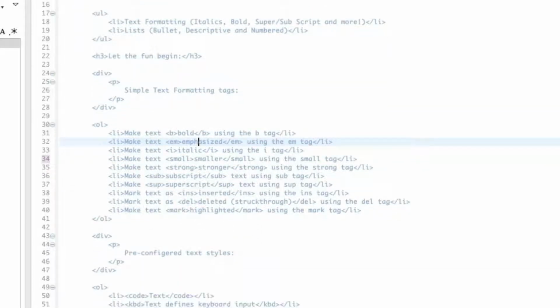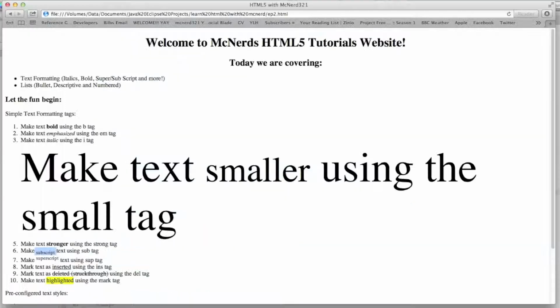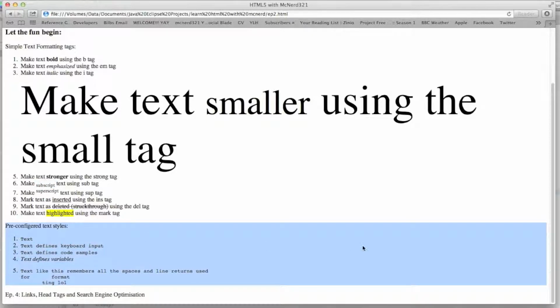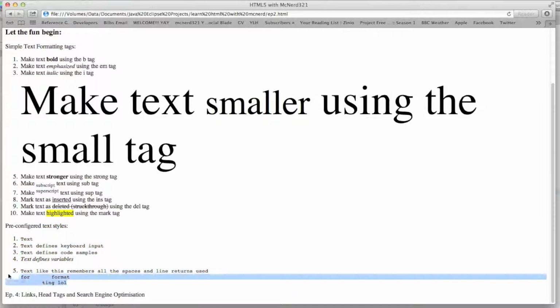And then in the next episode, we're going to be looking at pre-configured text styles, which are these beautiful little things here. Now, those of you that are clever will have seen the HTML there and be able to do them already by the time I release the next episode. But we're going to be looking particularly at number 5. And then after that, we'll be going on to all of this stuff and more.